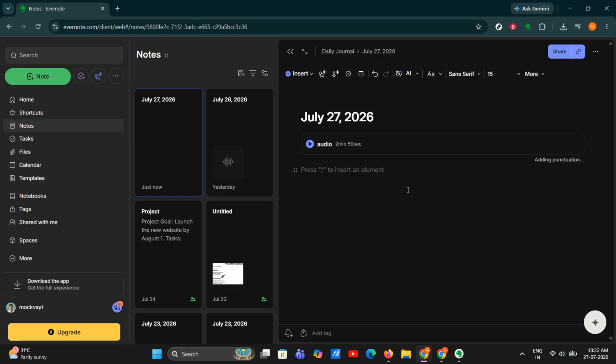web version. So to recap, if you get an Evernote transcription error, first check your internet connection, then make sure the recording is complete, clear, supported, and not too large. After that, sign out and sign back in, and finally try the web version if the desktop app is still failing. Following these steps should solve most transcription issues quickly.